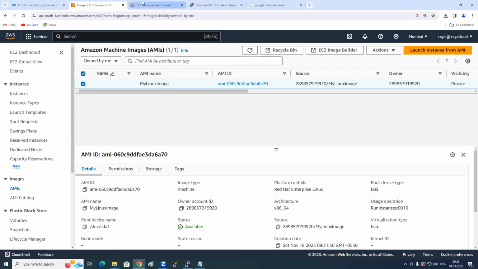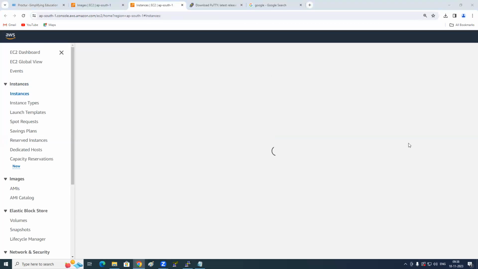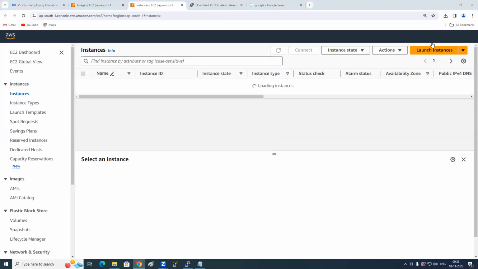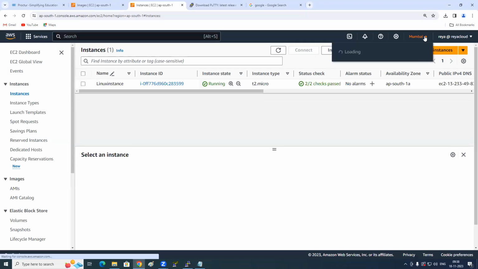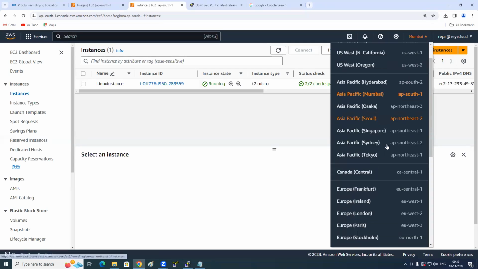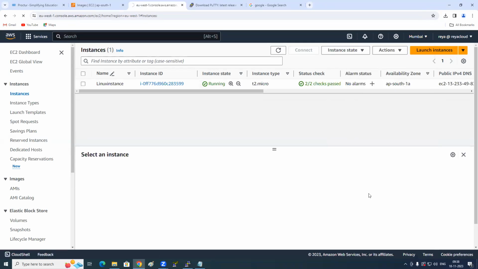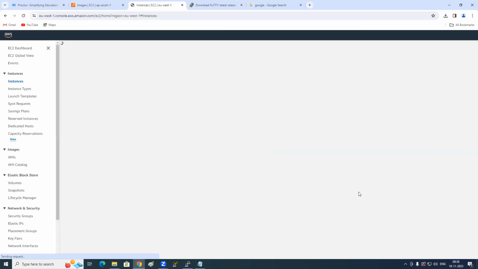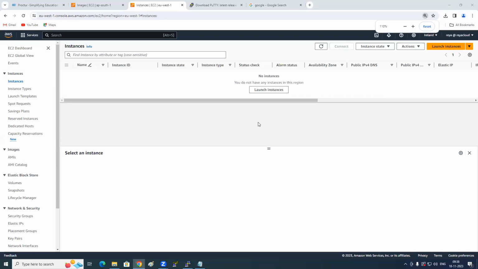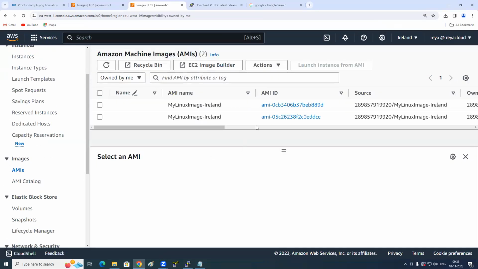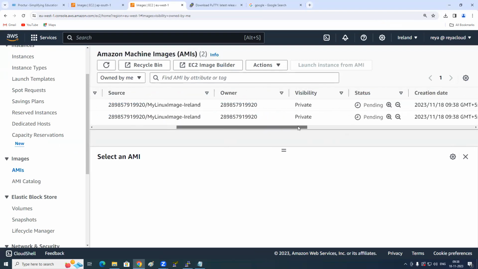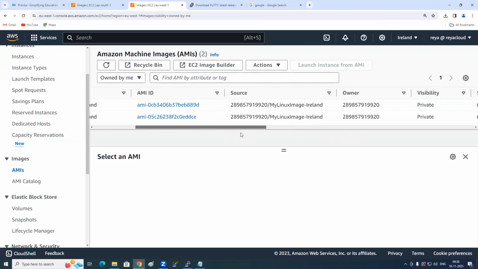So open a new window. In which region do I need to select? Ireland region. Yes, Ireland region. So here under AMIs we have the image. And do you see this? I copied two times, unnecessarily. So now it is what? Pending. So you know how to copy it.